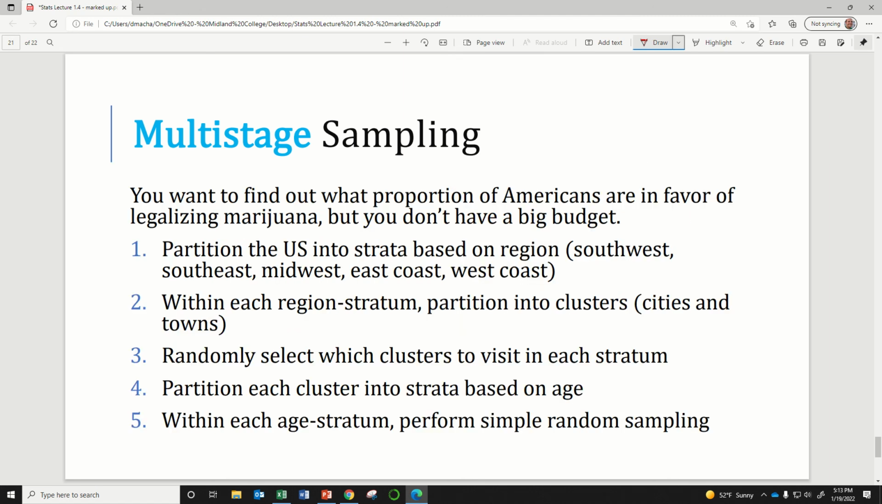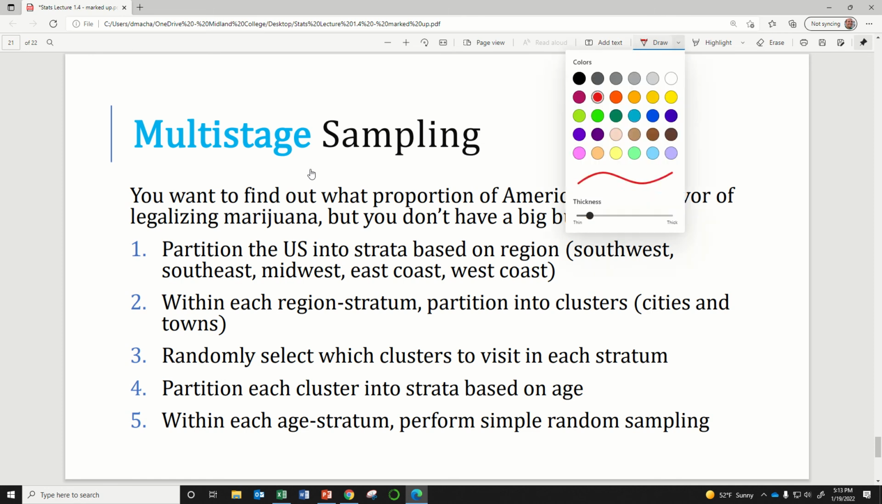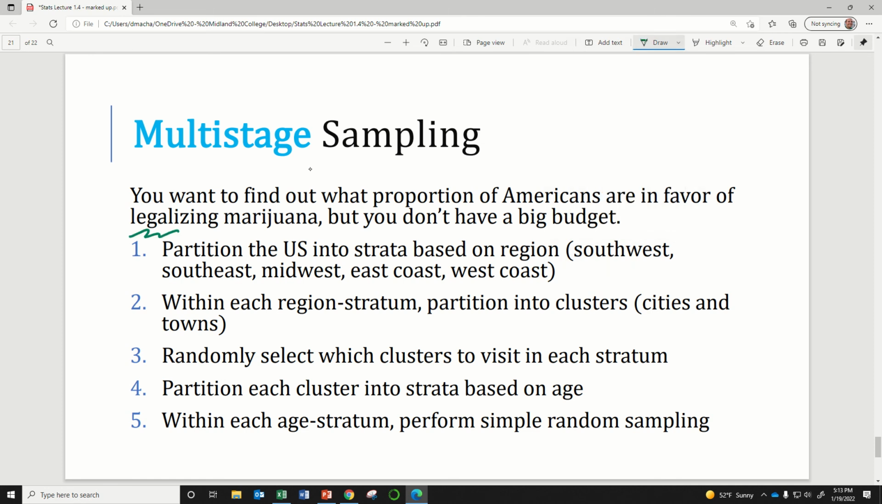So you want to find out what proportion of Americans are in favor of legalizing marijuana, but you don't have a large budget, right? So you want to save money, and you want to get a good representative sample of the population of all Americans without having to spend a whole lot of money carrying out your survey. So what you should do is partition the U.S. into strata based on region. Your strata, remember, are non-overlapping sets that you expect might respond similarly. And so you might make those strata the Southwest, the Southeast, the Midwest, the East Coast, the West Coast.